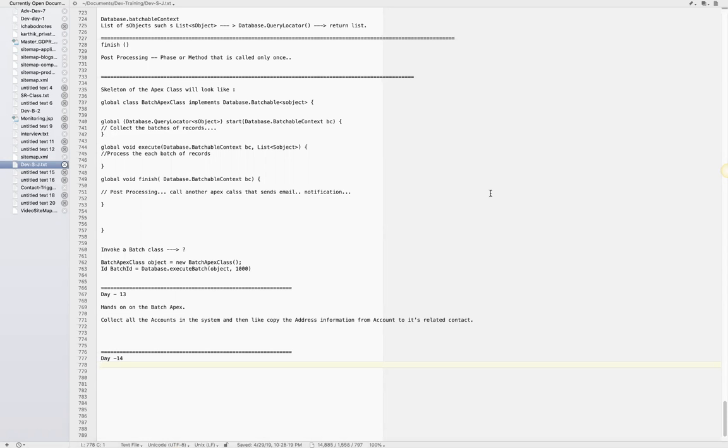Okay, and the one thing that I need to teach you is the integrations. Those are the latest concepts about the Apex integrations which I'll be taking. Okay, no worries, I'll be taking integrations. So today we'll be talking about the Visual Force.